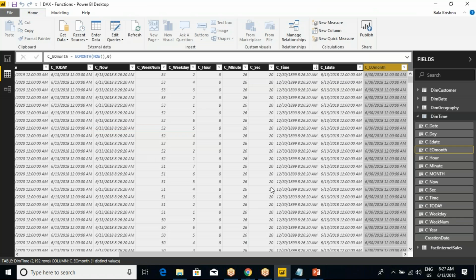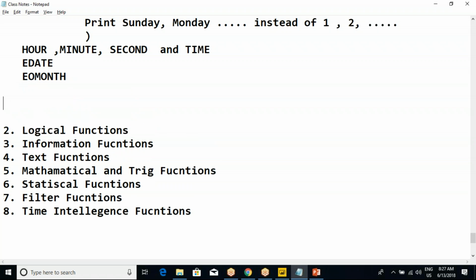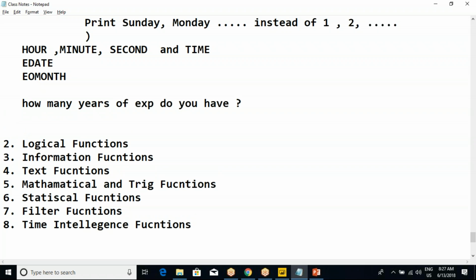Date differences. For example, tell me one thing. When you are working in any company or going for an interview, how many years of experience do you have? This is the first question. The second question, how old are you? This is a very common question, correct or not? What is your age? Tell me, how do you find out the age? For example, 28 years or 32 years or 40 years.